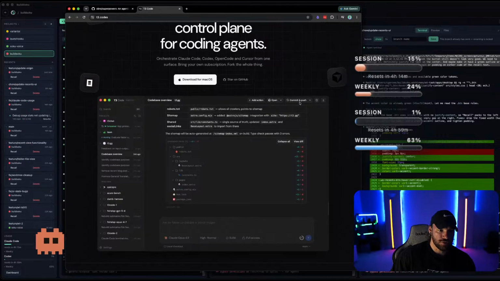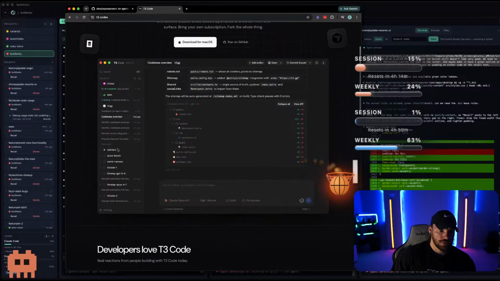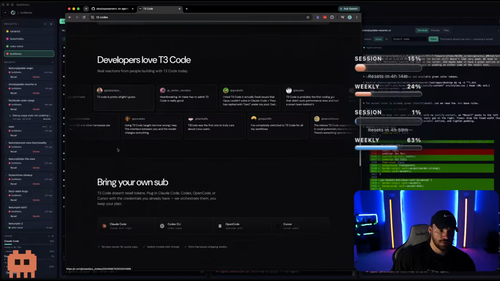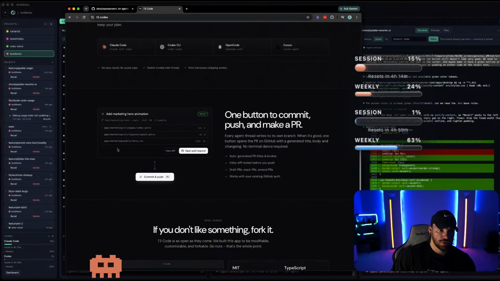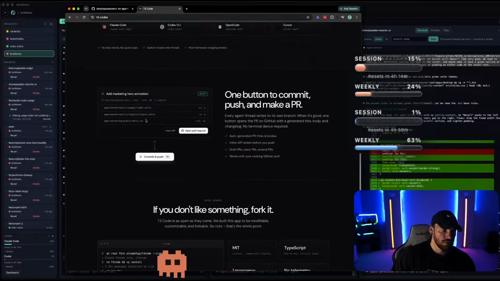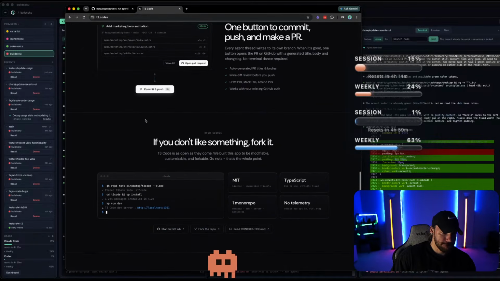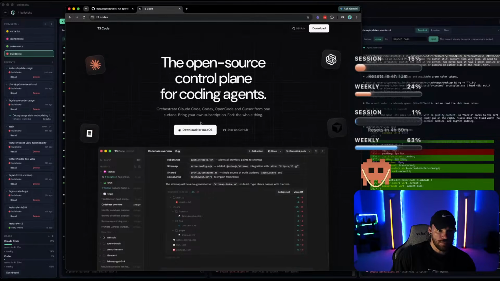Okay, so he has a commit and push button. Let's see. Bring your own sub. I like that he has these branch naming stuff right here. Yeah, it might be pretty similar.